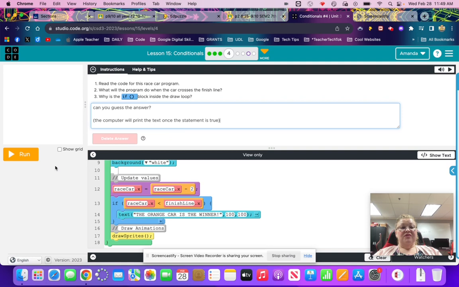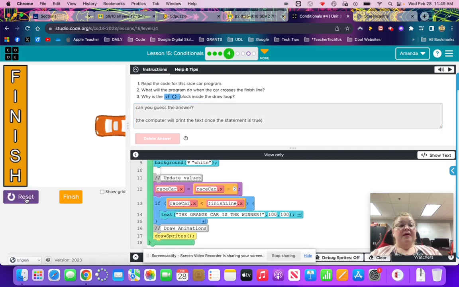Okay. Those of you paying attention, the answer is right there. All right, let's hit run and see what's happening. Okay, we got nothing. We got a car. We got a finish line. Once the statement is true, there we go. We got words on the screen: the orange car is the winner. So the words did not show up so long as that statement was false. The minute that statement was true, the race car X was in fact less than the finish line X, then the computer executed the code that was inside the if statement. Okay, pretty cool stuff. Let's move on to the next one.